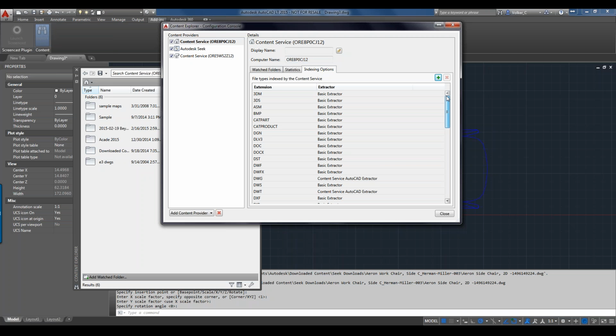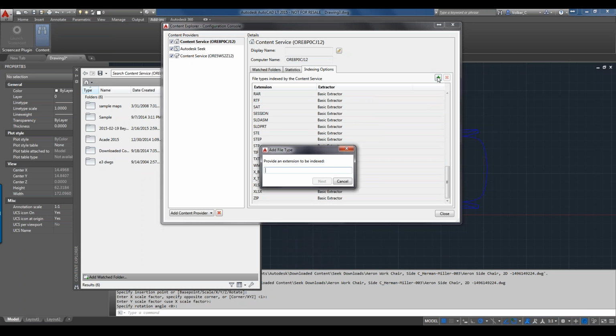3DM, personally, I don't know what that is. 3DS, okay, that's pretty common. DGN, doc, docx. So it's finding all these files. And if there's a file in there that is not being searched for, then you can always add it if you wanted to find that file. So in this case here, maybe I want to add a shape file.